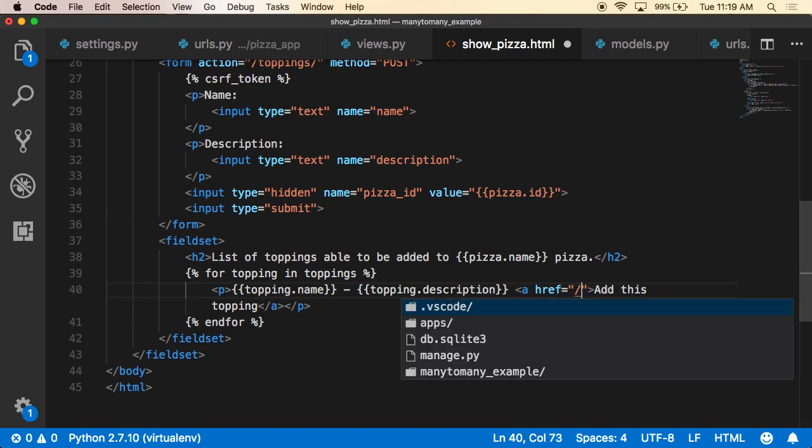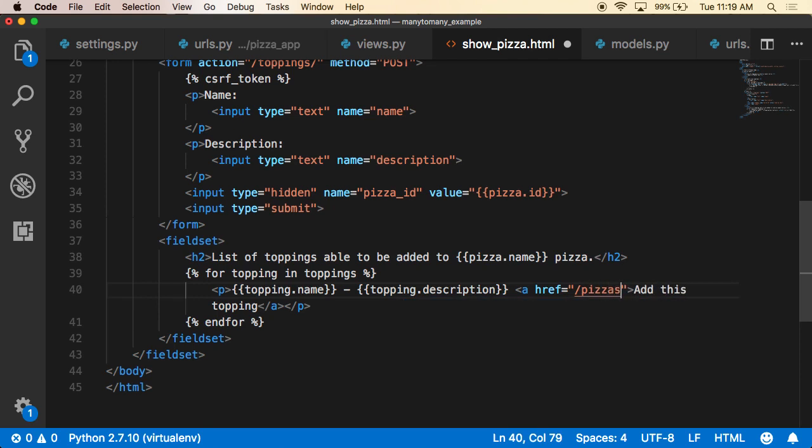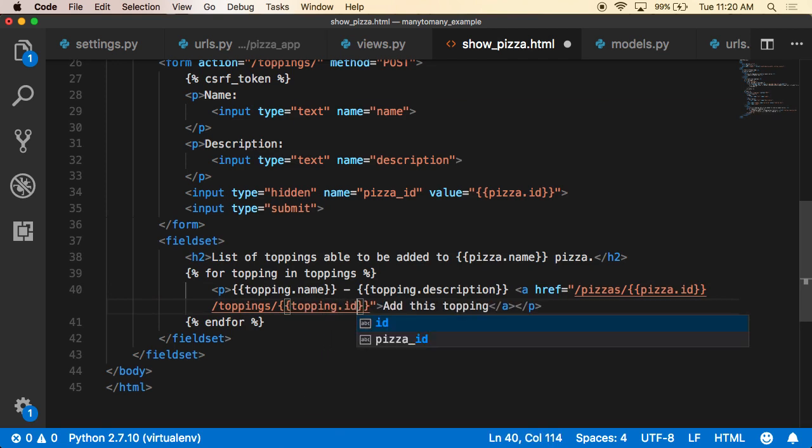So I'm going to say pizzas slash, I'm going to pass the pizza ID in, slash toppings slash the topping ID. Okay? It's not that crazy. It's just a key value pair, right? Key, pizzas, value, the ID of the pizza. Key, toppings, value, the ID of the topping, right? It's the same stuff. Okay?